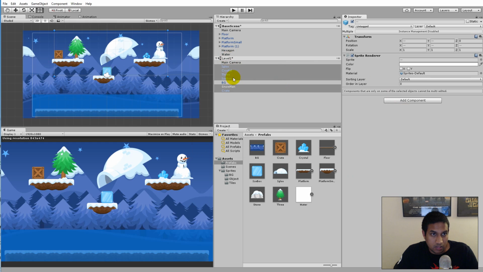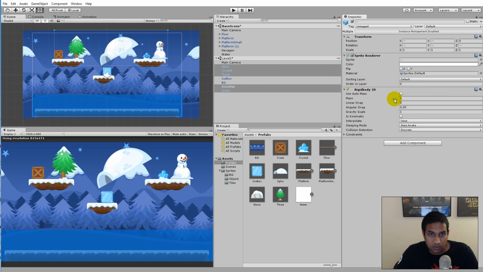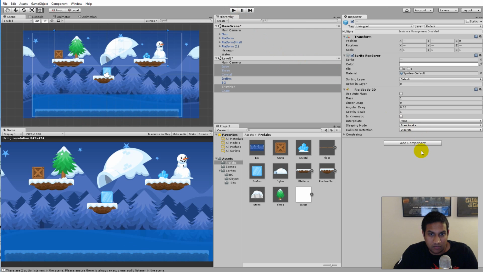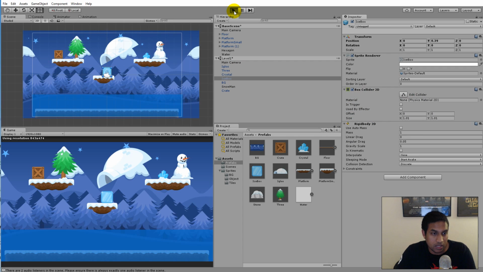Okay, I can't do that. The icebox has it. Let's try again. Add Component, Rigidbody 2D. There we go. Okay, so if we play this game, let's see what happens. Or actually, I think they would need to have collision on them as well. Let's add some box colliders to them. And the icebox does already have this. Let's see what happens.